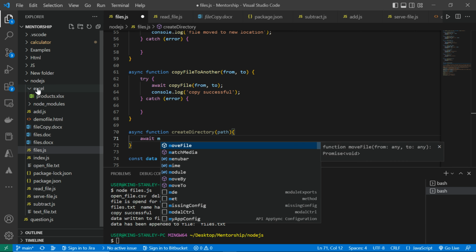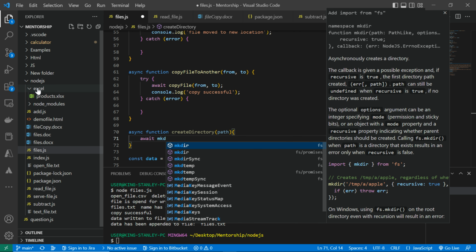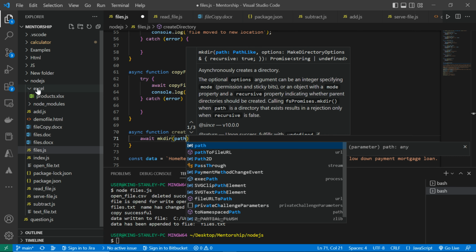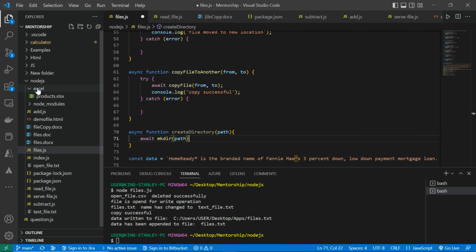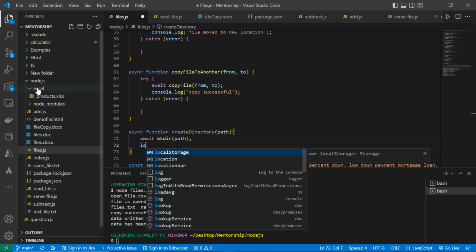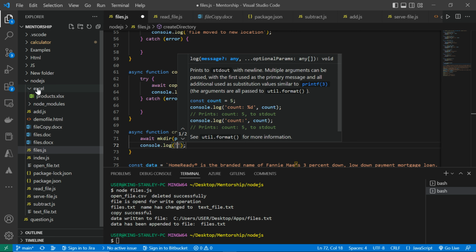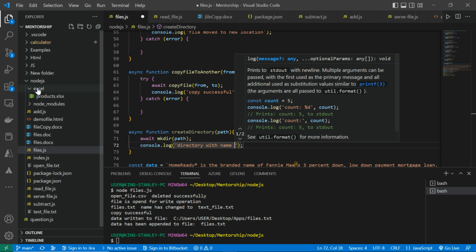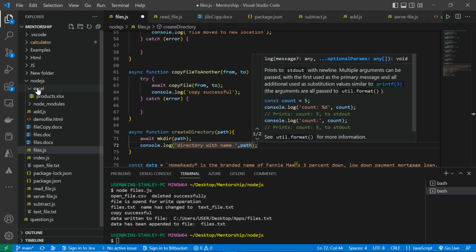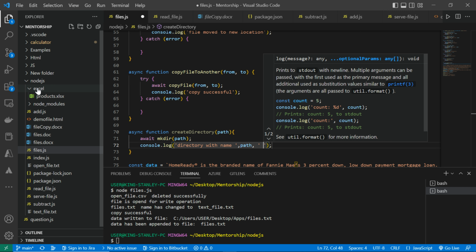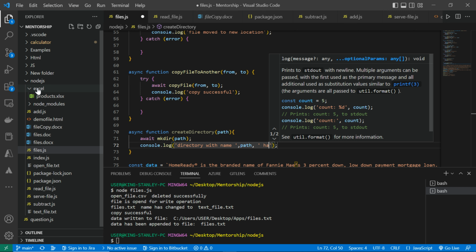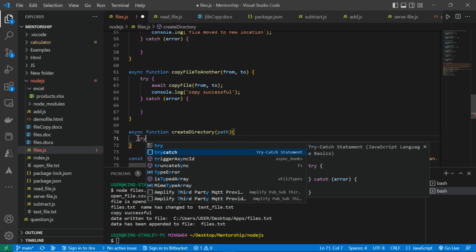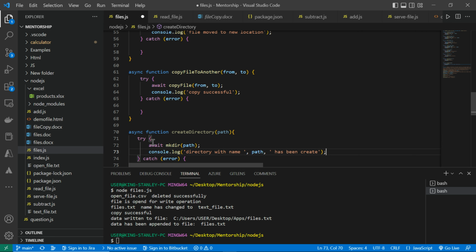And then you just need to call make directory function. This is it, mkdir. That means make directory. Then you put the path here. Just with this function, our directory has been created. Directory with name, you call the name of your path, and it has been created. If it doesn't work, we are going to see error. If it fails, we see error. So let's wrap it in the try catch and handle our error.